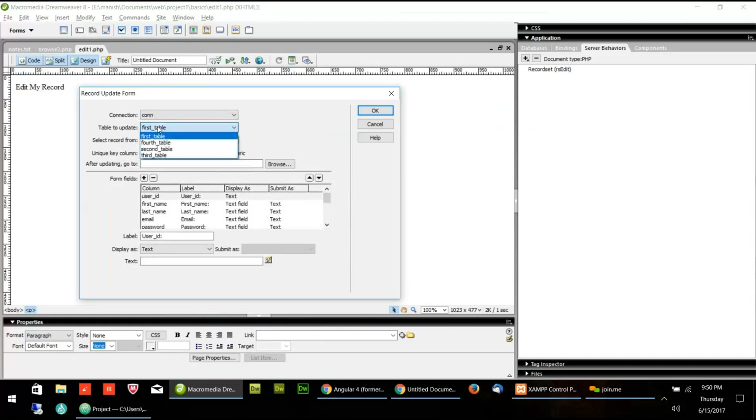I will choose the table which I want to edit. I want to choose the record set which I created here on the right side, rs edit. So I want to choose this record set. And I want to choose the primary column. Generally all our tables have a primary column of ID, which is auto increment. So I choose this column ID.